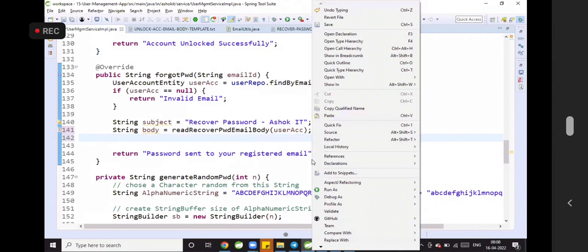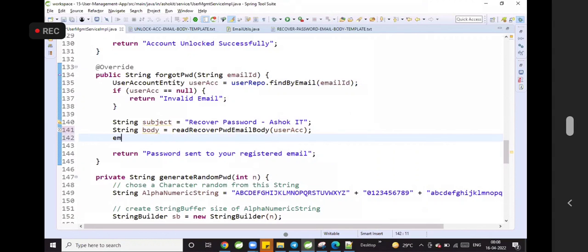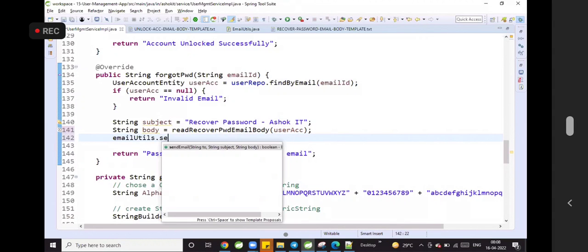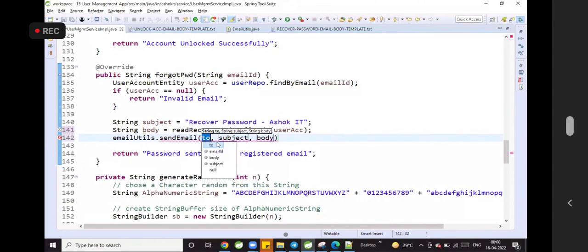Subject is there, body is there. Then EmailUtils.sendEmail. Same method, just the to address, subject and body are going to change. To address, from where can I get it? From the given email ID.